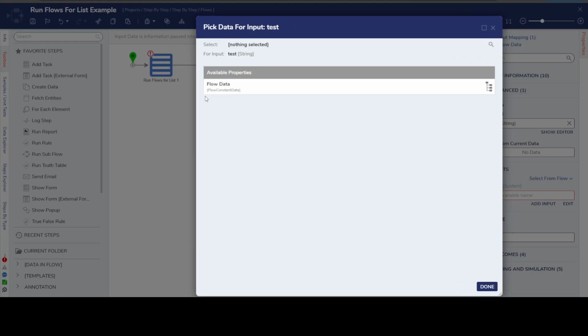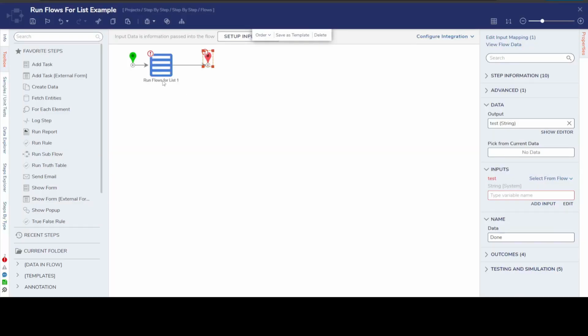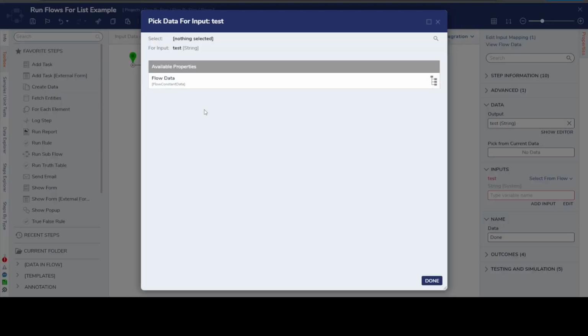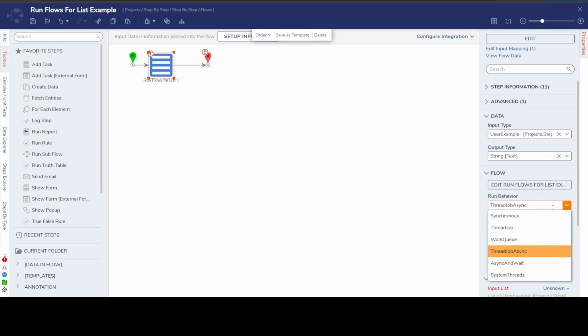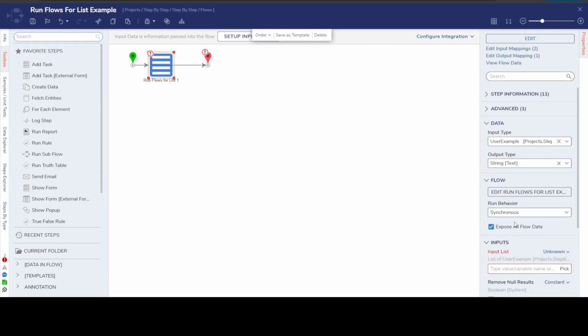But in thread job async, there are no outputs because it is not expecting it, and this flow doesn't know when this process will be done because it pushes it to complete completely independently of this main flow. So since it doesn't know when this process will be done, there is no way to receive outputs from it. So if you have a process that can run without having actual data output, whatever that process is doing, then the thread job async is an option. Otherwise, the other run behaviors that we have available will have outputs.